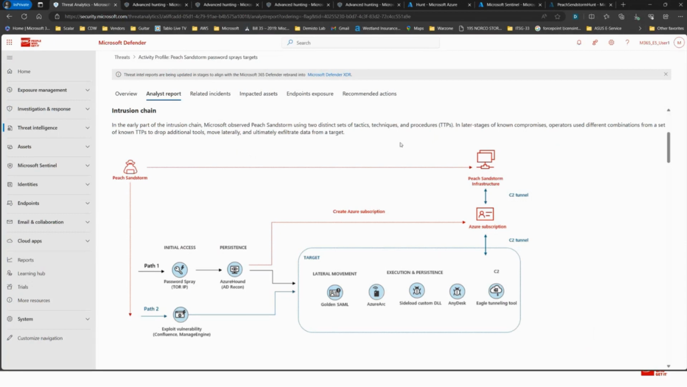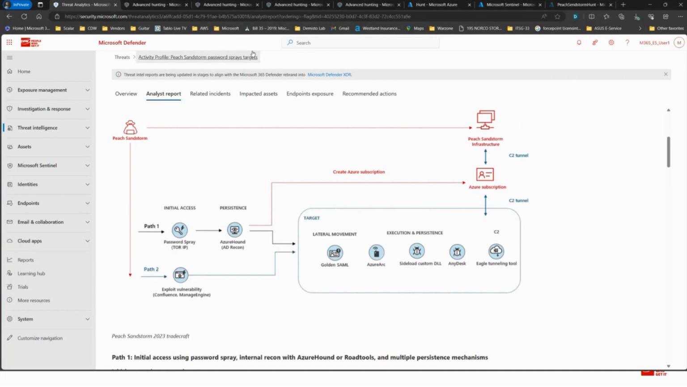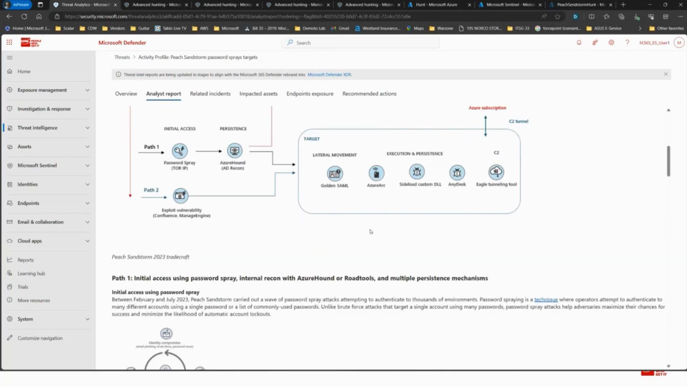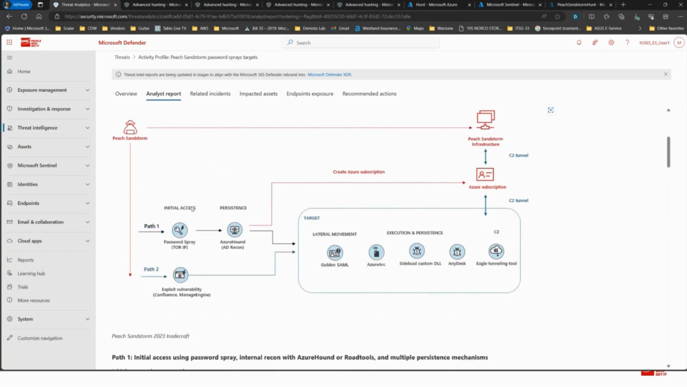This is that analytics report. Just to reference it again, if you guys wanted to look for this stuff yourself and try it, it is the activity profile Peach Sandstorm password spray targets. So that is the name of the report. It's got all the details in it that we reviewed last time, including details around each one of these phases. Of course, we already reviewed phase 1, phase 2, and we didn't do phase 3.